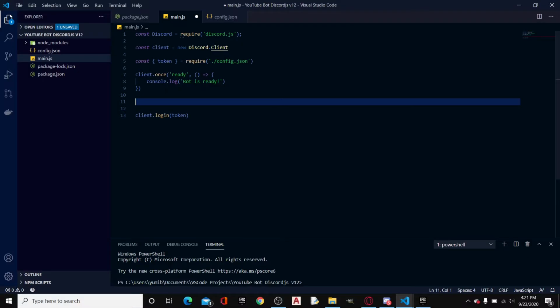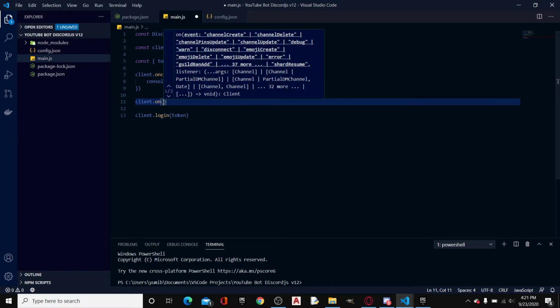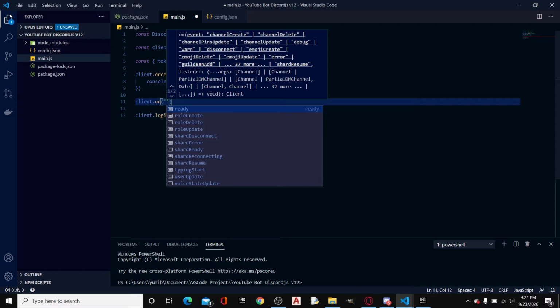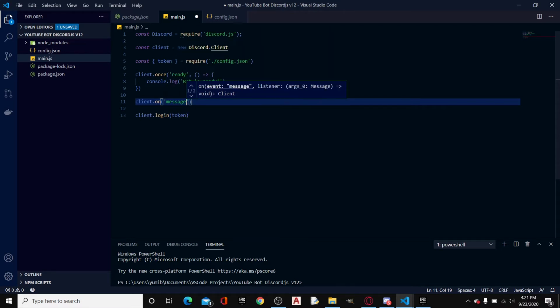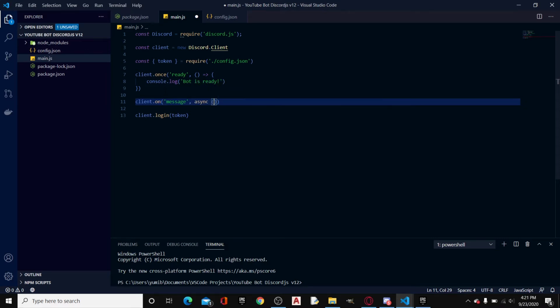Alright, so we will be starting out with a client.on, and then we're going to type quotes, and then we're going to type message, comma. Now, async is optional. I would recommend it just because it's literally just typing another word and then it opens up different features. So I would recommend typing async, and then parentheses, message. Now this is going to be what you're going to be using as a header to send messages. I'll talk about that later.